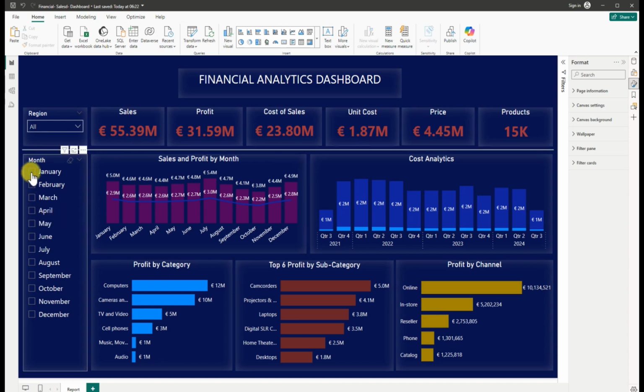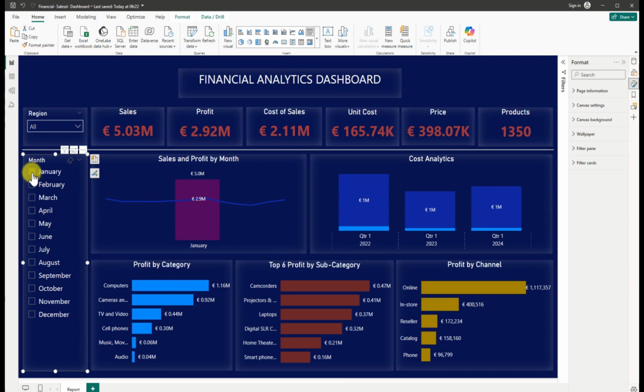Let's go back to January. You can see we have 1,117,357. So you can see in-store 400,516, reseller 172,234, then catalog is 158,160, then we have phone 96,799. Let me remove this back, then we have everything back to normal.